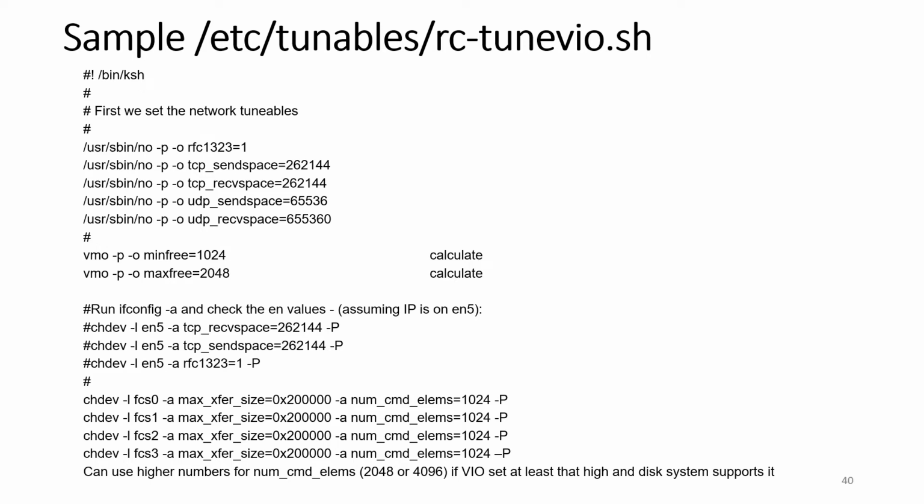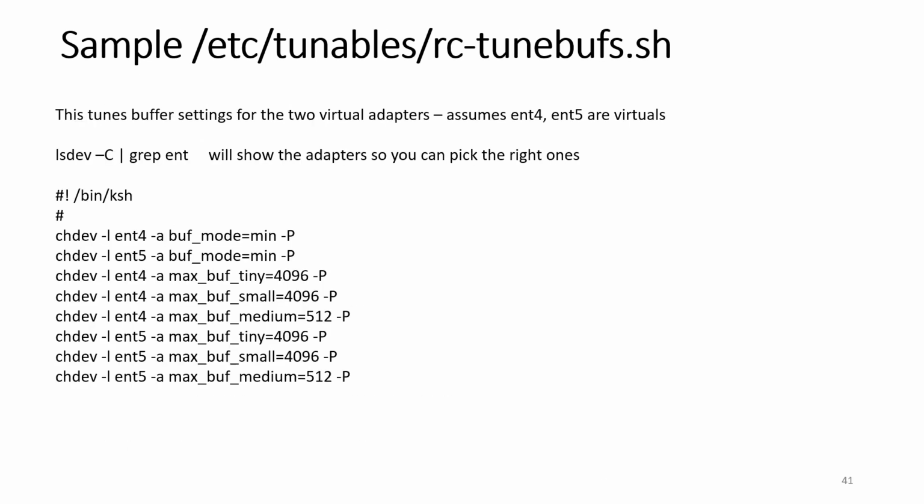By default, I also set certain tunables on my VIO servers. By default, send space and receive space for TCP and UDP are not tuned. They're set way too low, and RFC 1323 = 1 needs to be set. Otherwise, TCP send and receive can't use more than 16K, and as you can see, I'm using 256 here. And you can see down the bottom of this little script, I also set my fiber adapter settings. You only have to run that script once.